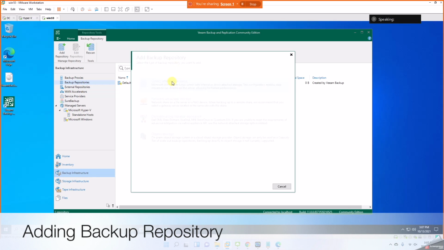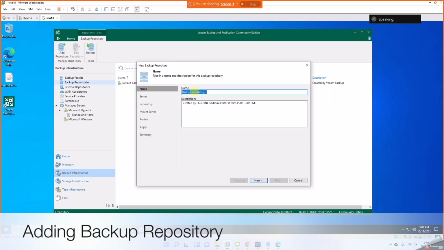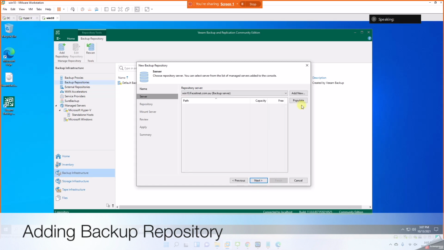Not network, direct attach here, Microsoft Windows. So repository name Hyper-V 01, because I'm going to install on Hyper-V 01, right? Repository server Hyper-V 01, right? So that means it picked it from my infrastructure.